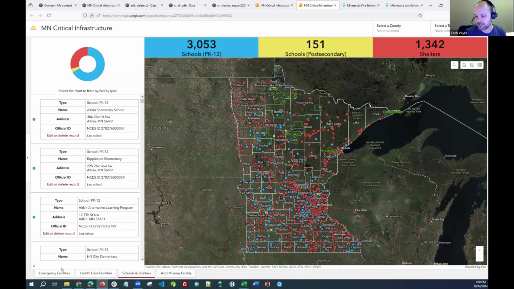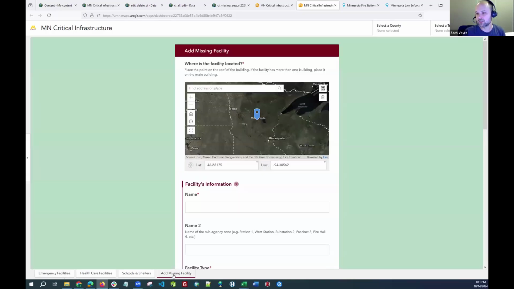Again, how we came up with these categories is really very hazard mitigation specific and based on loose FEMA guidance. They don't like to nail down exactly what critical infrastructure means because every community defines it differently. But over the years, this is what has evolved through our workflow and feedback from communities. And then there's another tab, which I'll talk about in a minute, but it's just a way for users to actually add missing facilities.